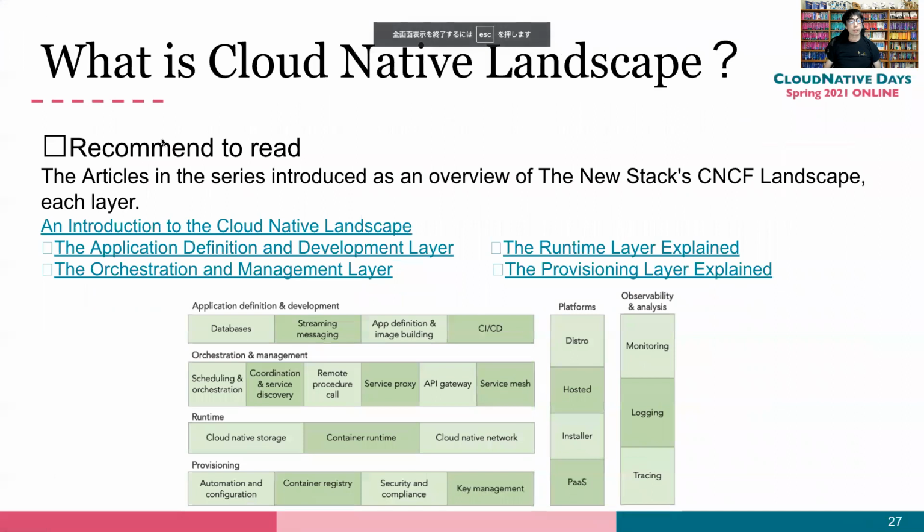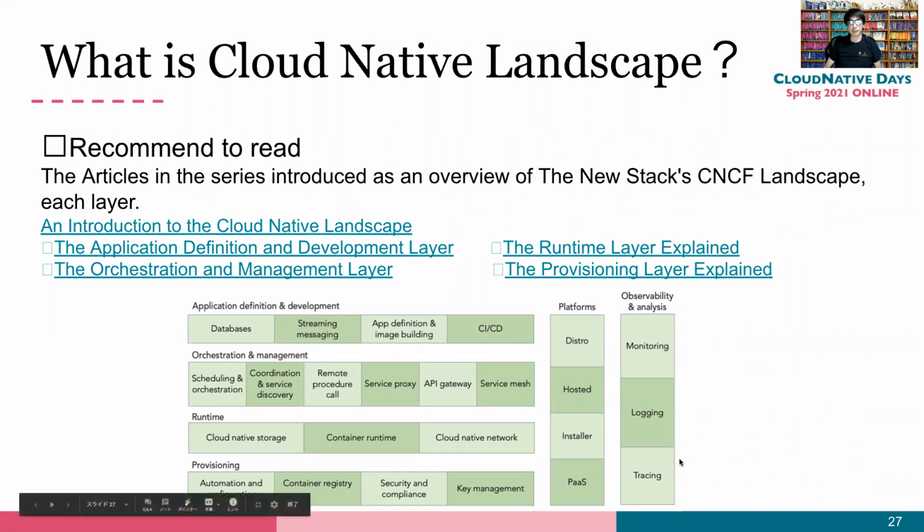As you can see, there's vast information and many projects and products. It's very hard to understand and check one by one. As a recommended read, I recommend this article series from The New Stack. There's an introduction and also articles for each layer for easy reference to this information.